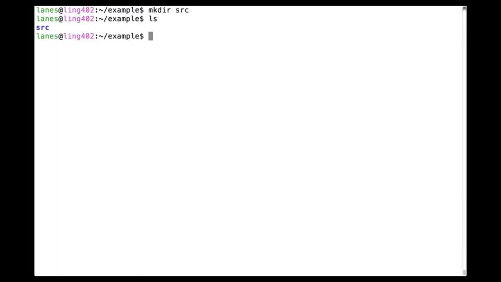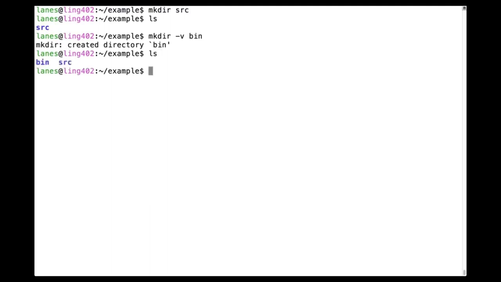Let's try again. This time, let's ask makedir to be verbose. By calling makedir with the dash v flag, makedir prints a message for each created directory. We can, of course, still use ls to verify that the directory was created. Makedir can also be used to create multiple directories at one time.